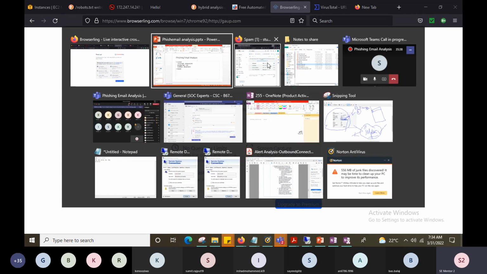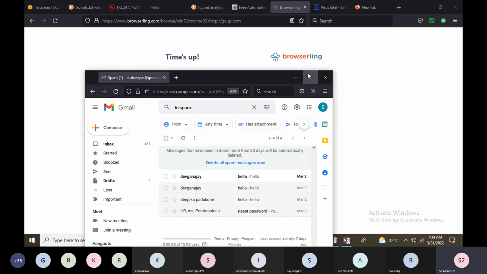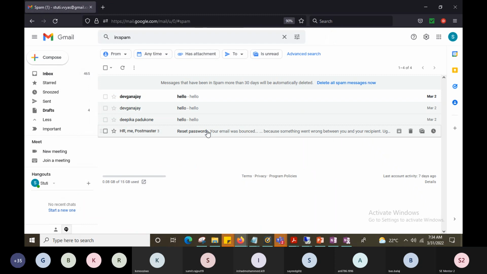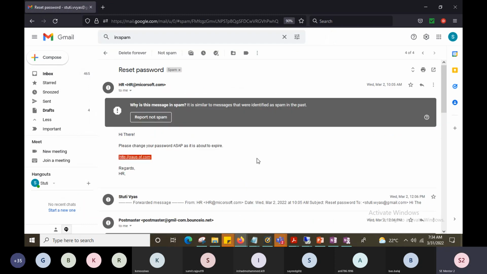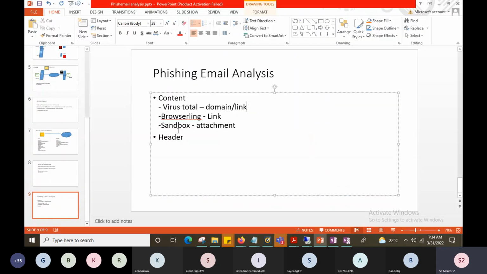So these are a few things that you can do by looking at the email content. Now there is one more thing called the header. So this was all with respect to content, and now it is the header. So what is this header?